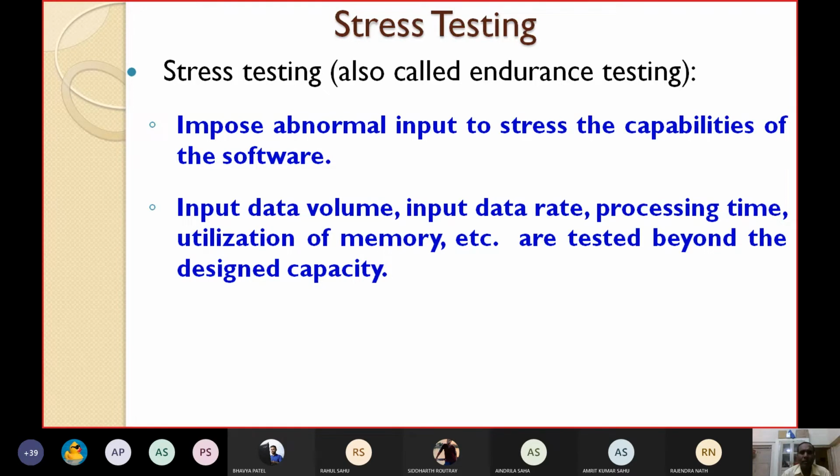Those inputs can be the input data volume, input data rate, the processing time, utilization of the memory, etc. They are tested beyond the designed capacity. Suppose you have developed your system to handle 1000 records. Deliberately you put 1100 or 1200. See whether your system is working or it is breaking down. So deliberately you give some more values than the designed capacity. Let's see whether the system is working properly or not. This is called stress testing.